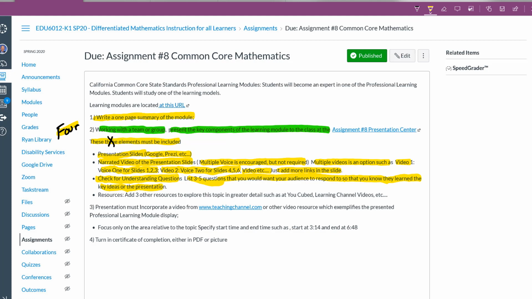And then lastly, we have a resource center. A lot of times teachers get excited about what we're learning. Add 3 other resources to explore this topic in greater detail, such as maybe at YouCubed there was a really great activity there, or maybe in the Teaching Channel there was another video to explore it in greater detail.